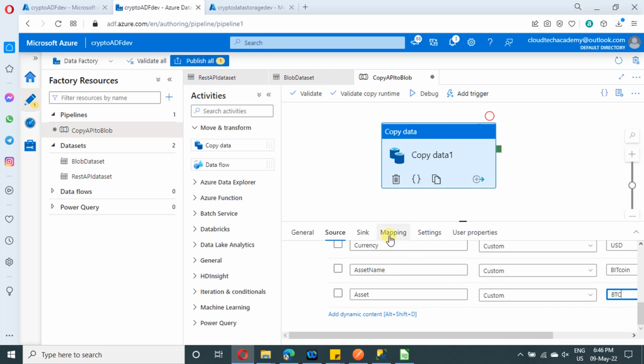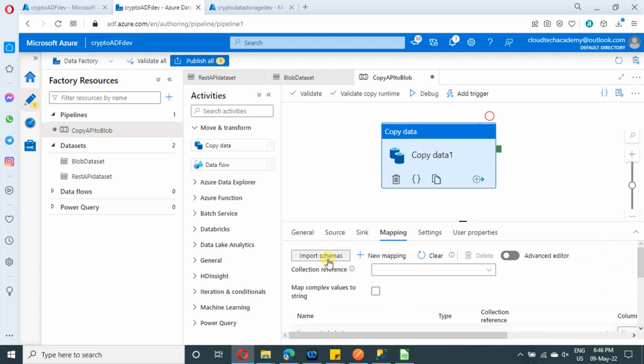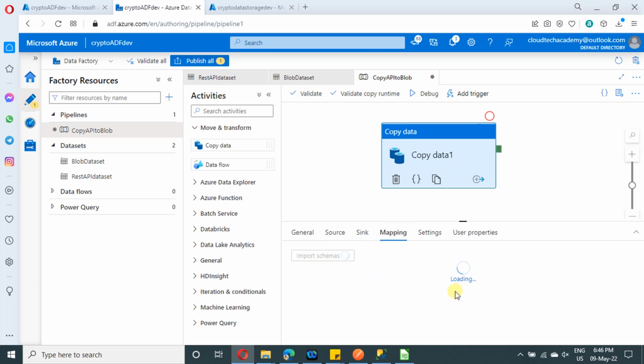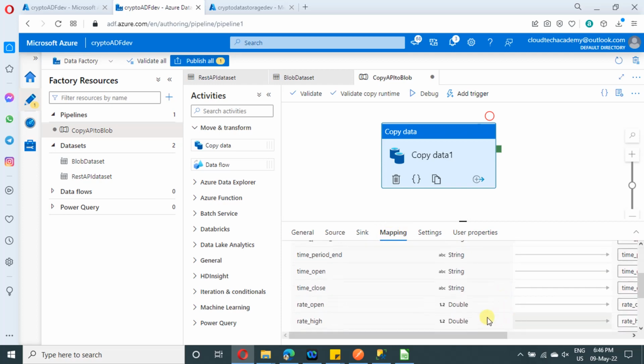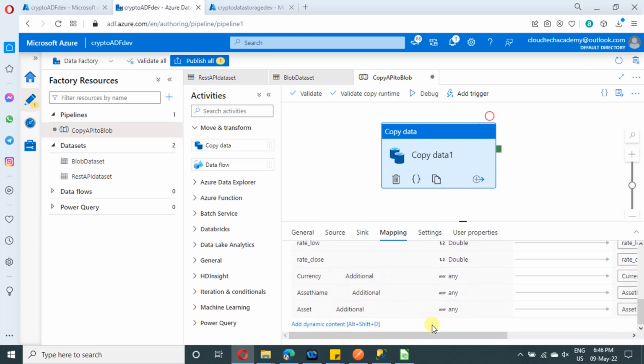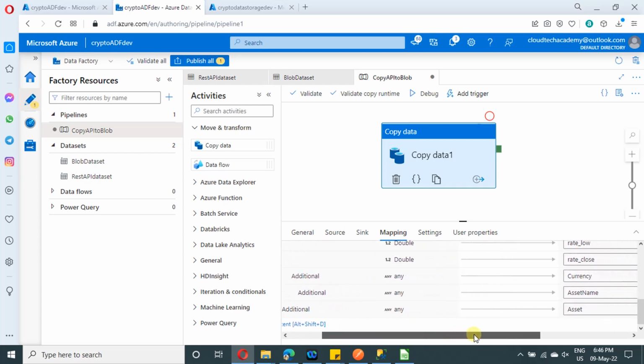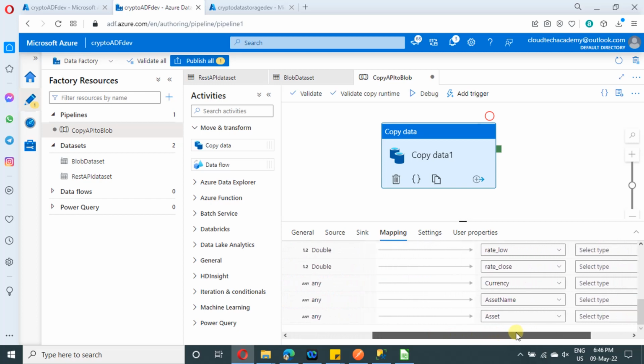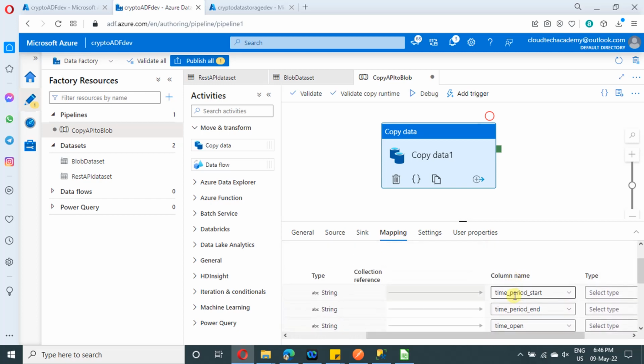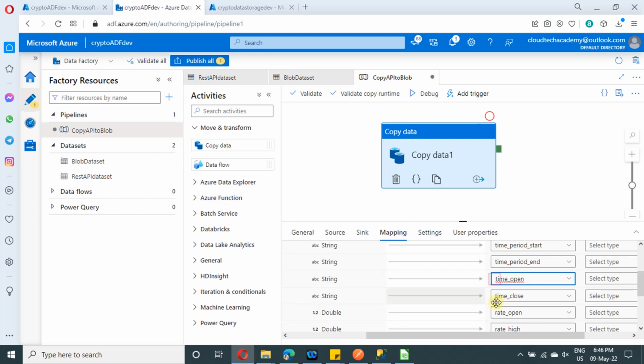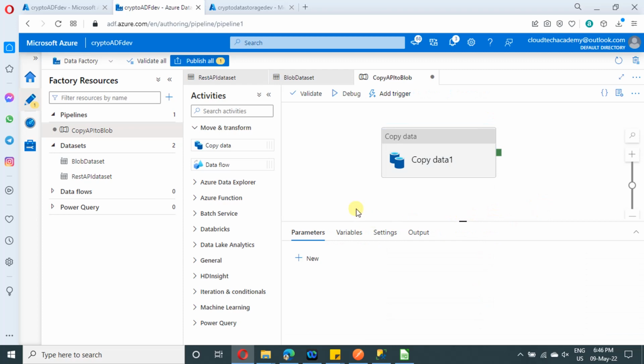Under mapping, we need to do import schema again because we have changed the source. Let me rename those columns as well. If you see down below, all these 3 new columns are there, but let me scroll up. Yeah, here I need to rename. So let me do it again. Exact, and exact, and that's it. We are done.